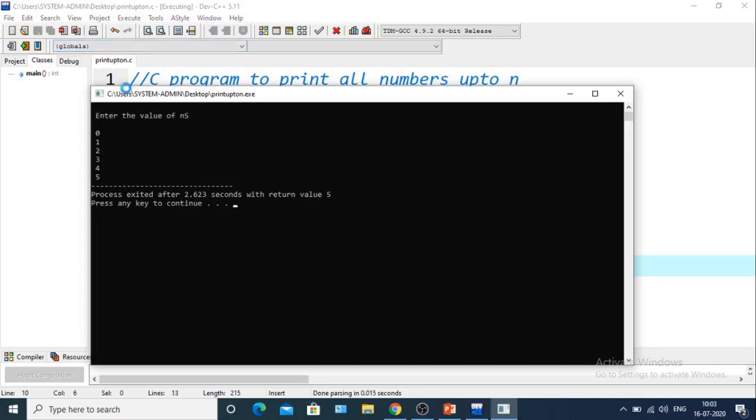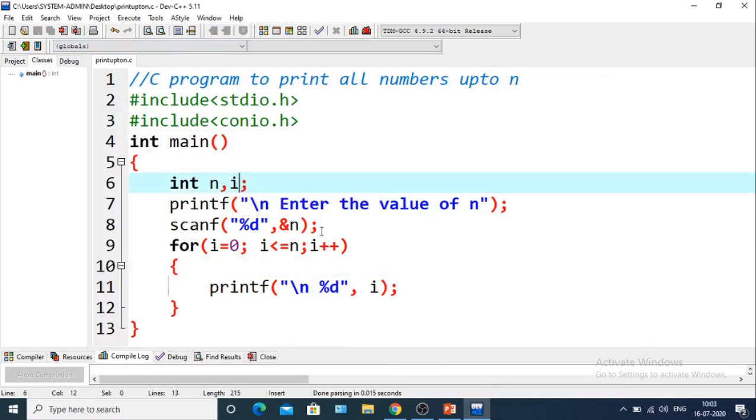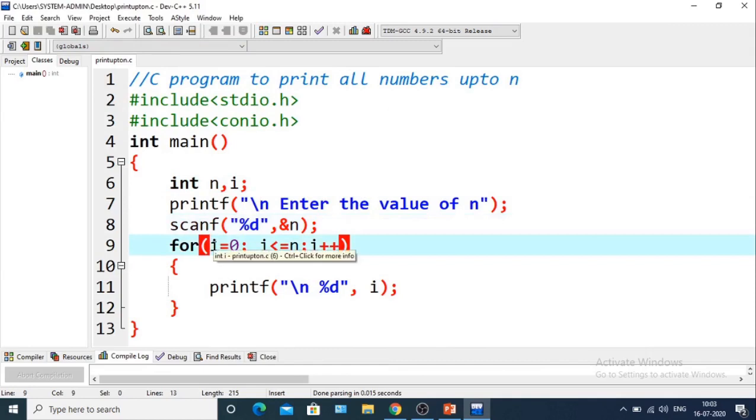As you can see, 0, 1, 2, 3, 4, 5, all the values have been printed. So let's discuss the program. At first we have taken the value of n. Suppose the value of n is 5. In the for loop, the value of i starts from 0. So now the value of i is 0, which is less than or equal to n. So this condition is satisfied.